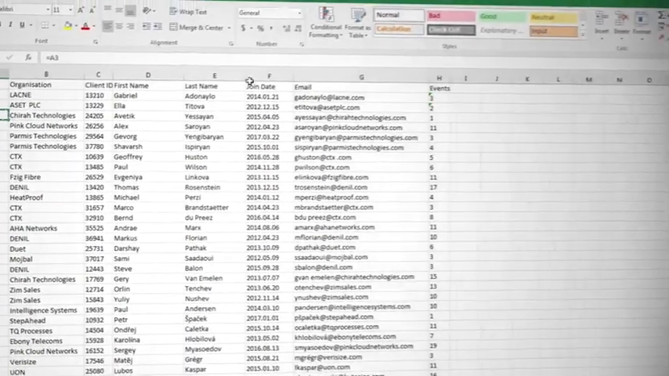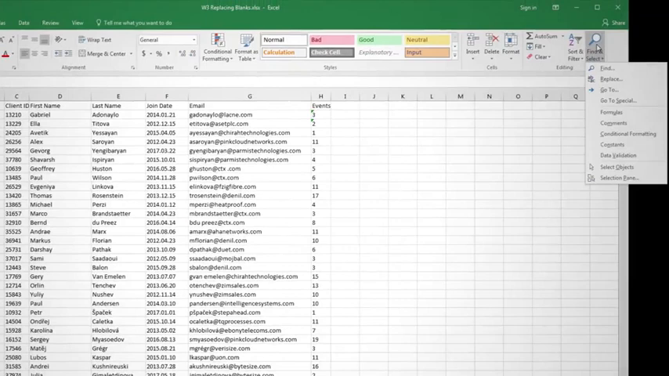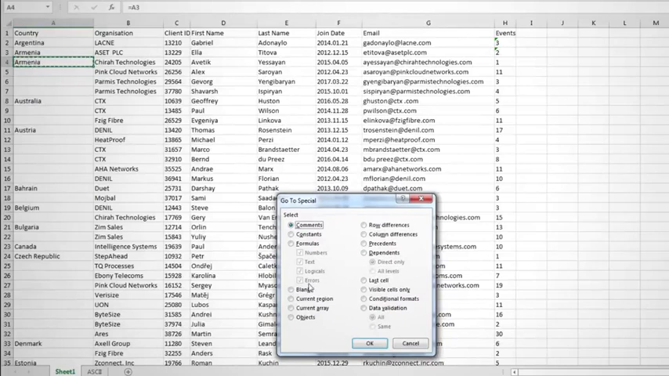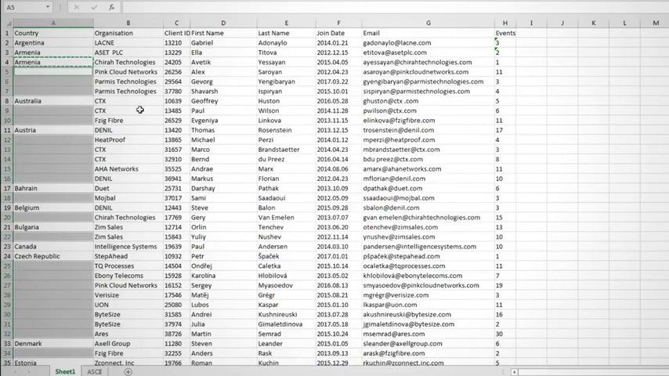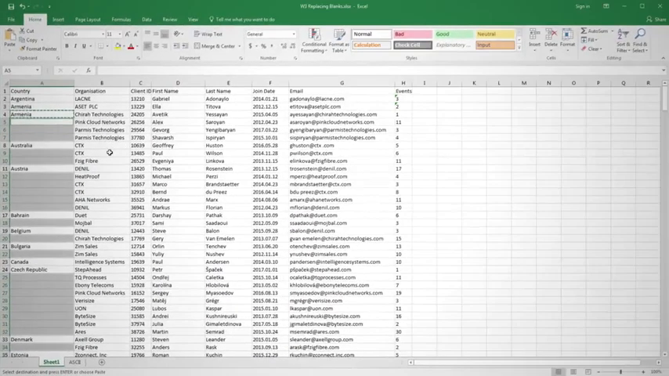We're now going to go to our Find and Select on our Home ribbon, and we're going to come down to Go To Special, and we're going to select Blanks. What this will do is find the blanks in that area and select them. We're going to click OK. And there we go. Now, with all those cells selected, we're simply going to paste the formula we created earlier.